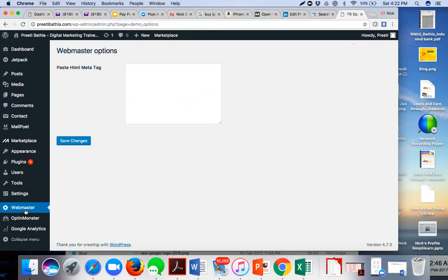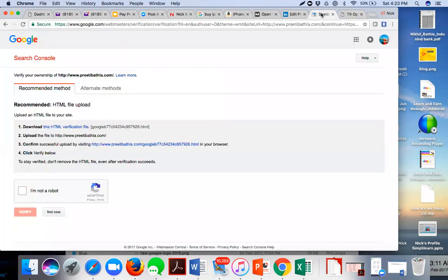Now, the moment I clicked on Webmaster, guys, it's saying paste the HTML meta tag. Now, what does this really mean? There is some HTML meta tag which is going to be provided by Google Search Console, which we have to copy and paste right over here. The moment we paste it and then save it, the Webmaster configuration will happen. So let's go back to the Search Console, which is in the other tab.